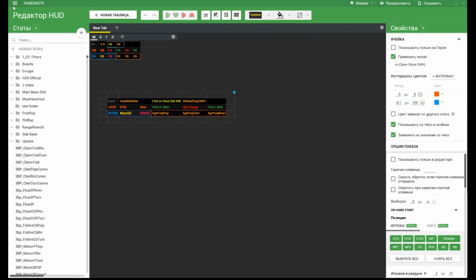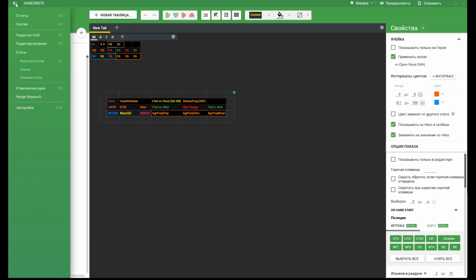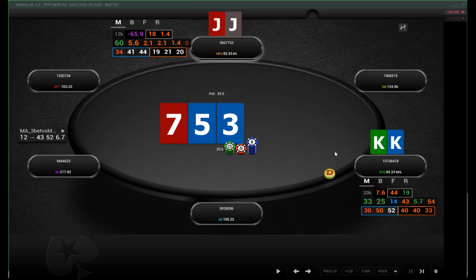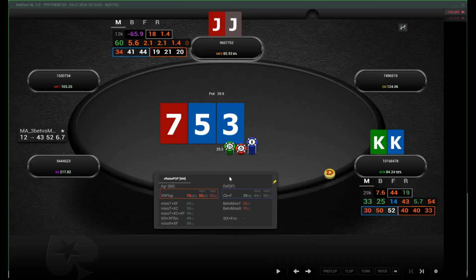You can always open a HUD editor. In Hand2Note, you can either click F5 or right here, and then you can see the frequency ranges for different colors. But let's get back to the replayer. The last stat in the first line is your average check raise on the flop. And then we can note different behavioral patterns in the pop-up window.